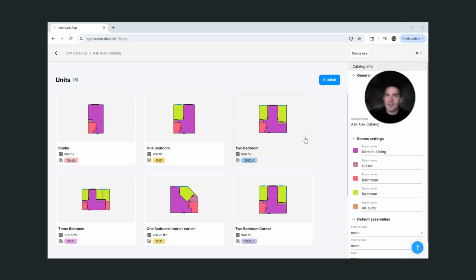Alex here, and in this video I'm going to show you how easy it is to make rules for your design catalog units so that they behave the way you want them to.